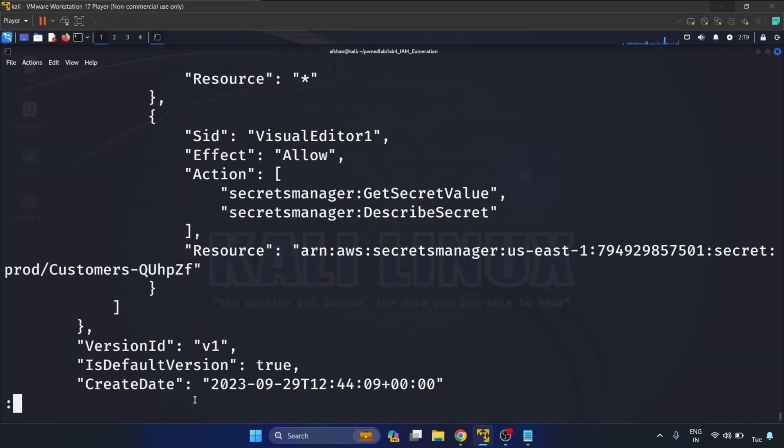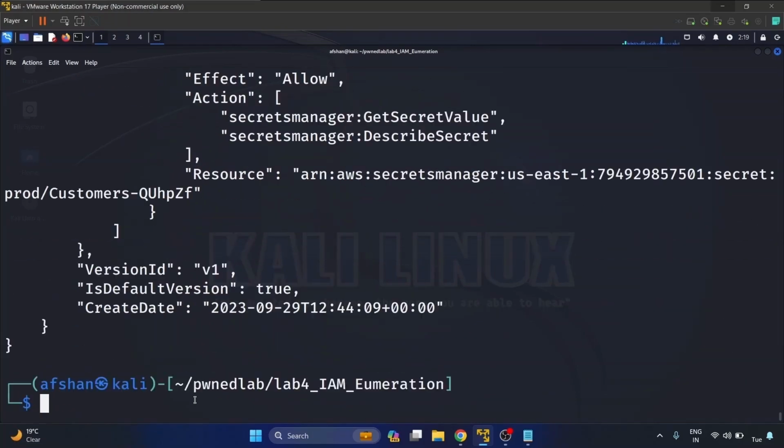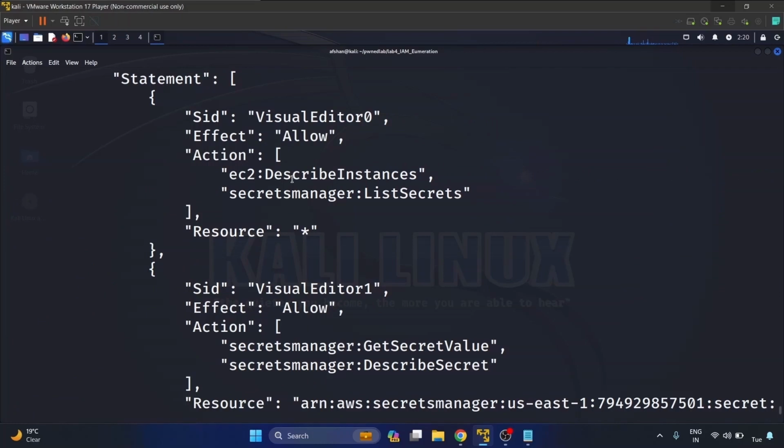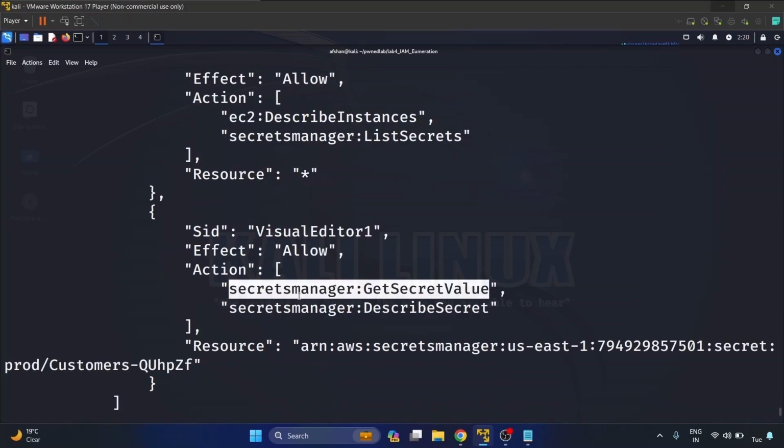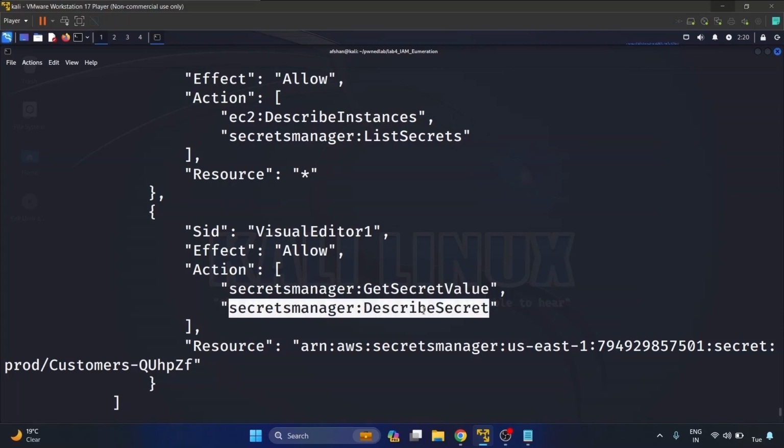Enter. Q to end it. So we can describe the EC2 instance, and we can get the secret manager secret data, that is list secrets, all permission, all resources permission. And we also have this permission that get secret value and describe the secrets.